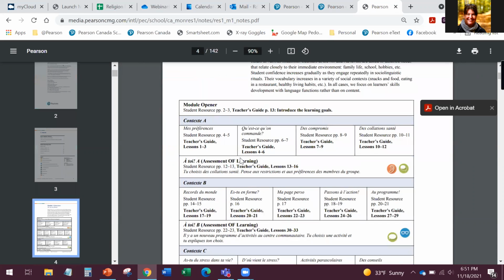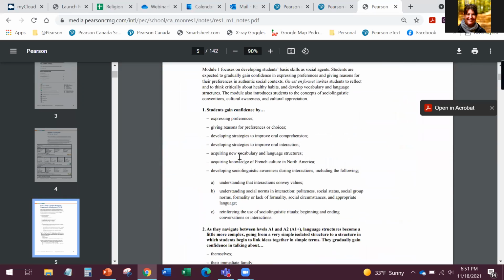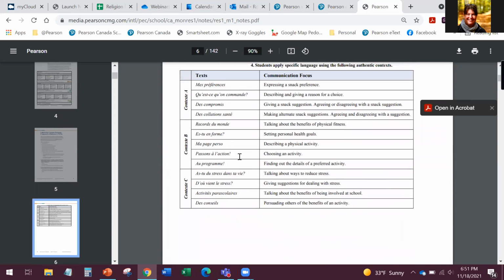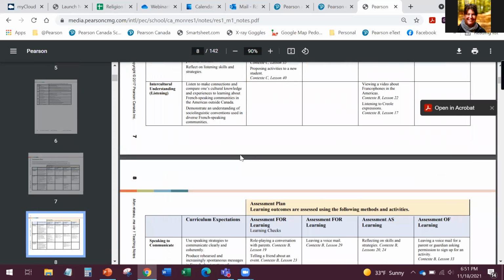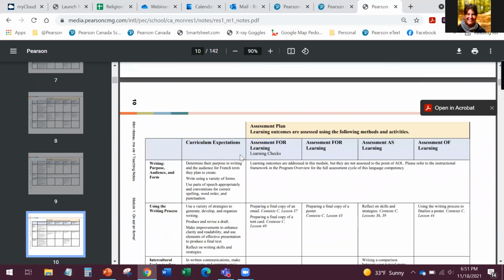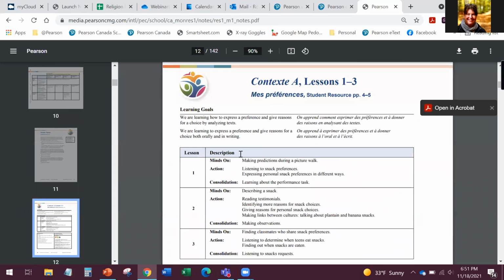It starts off with a module overview, tells you all about the components of the module and what you're going to need in order to teach the module, and the breakdown of the lesson goals and your assessment. I'm just going to scroll past all of this and get into the actual lesson plans. Here we go. Here is context lessons 1, 2, and 3, which uses student book pages 4, 5 called Mes Préférences. So you're going to be spending 3 lessons using student book pages 4 and 5.